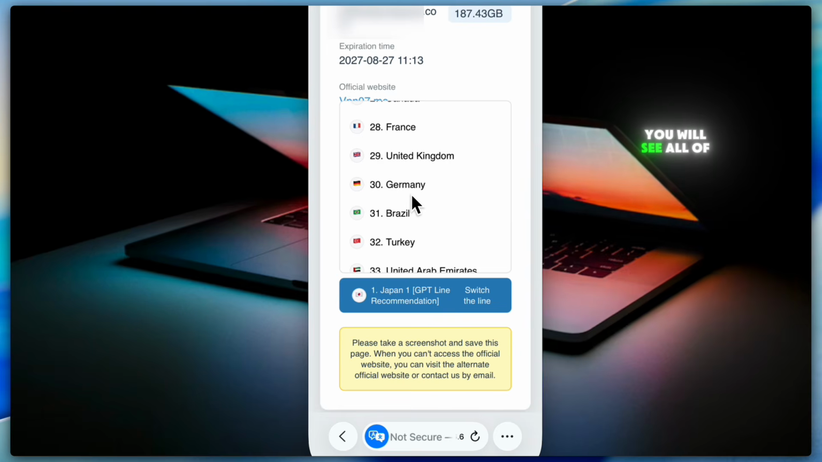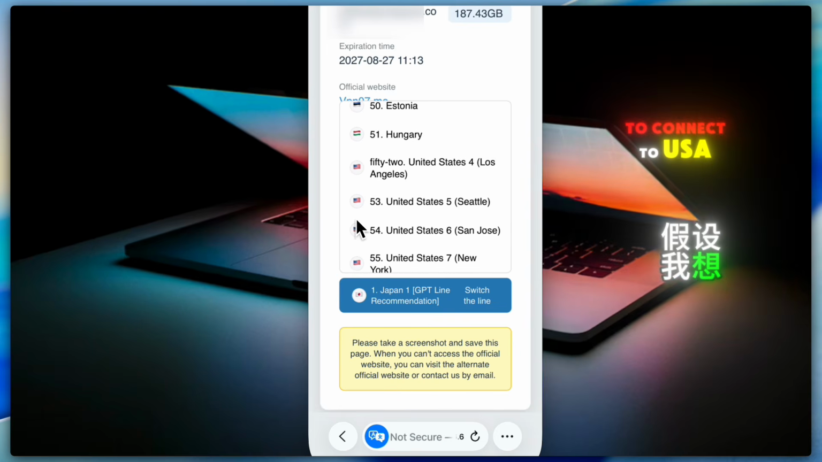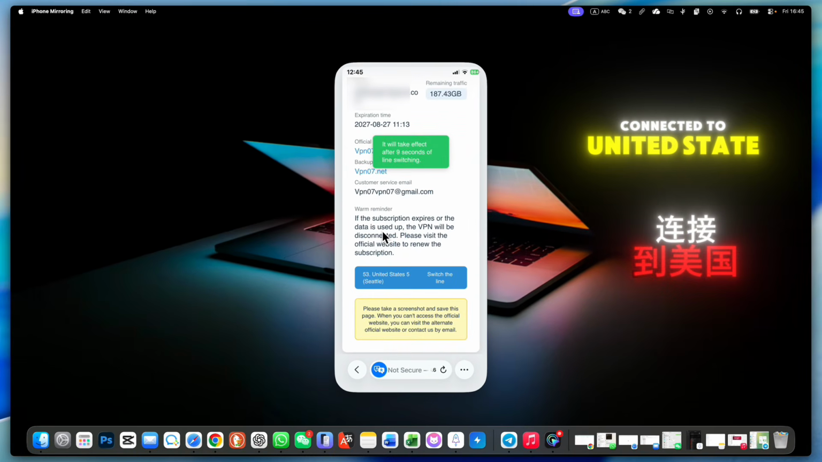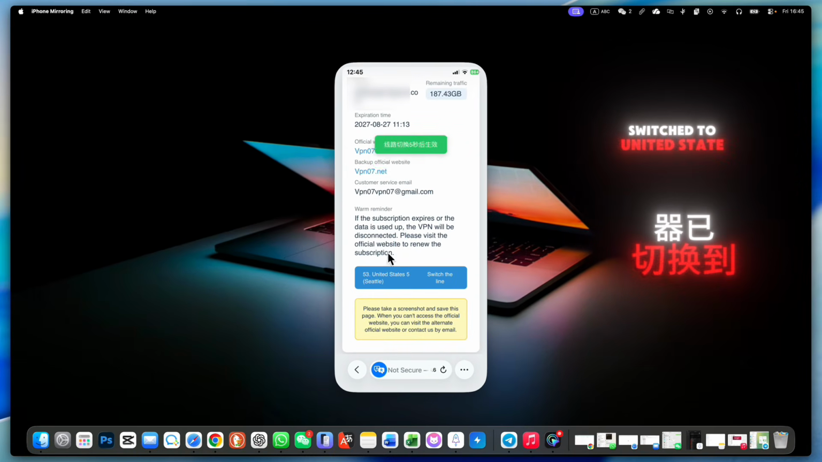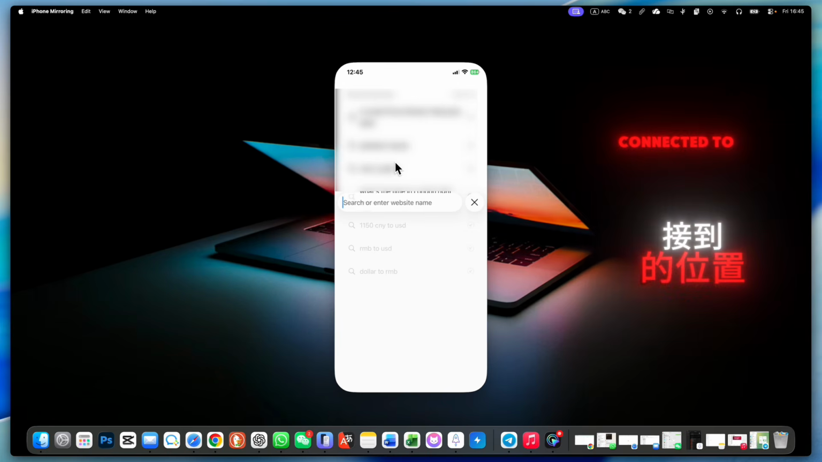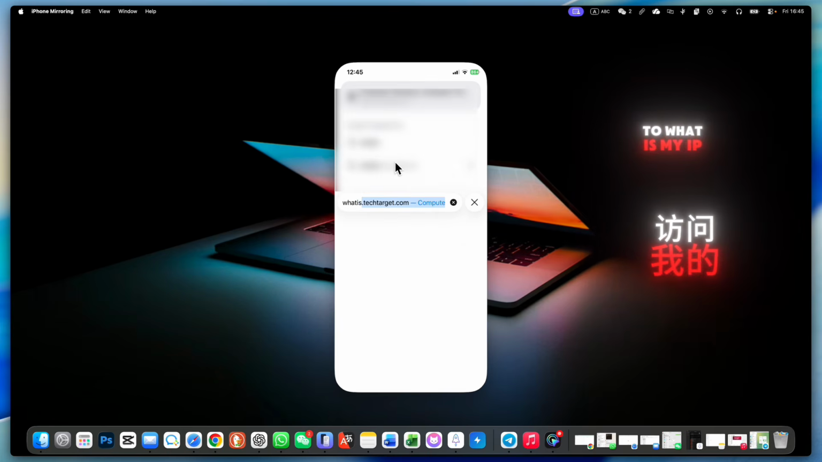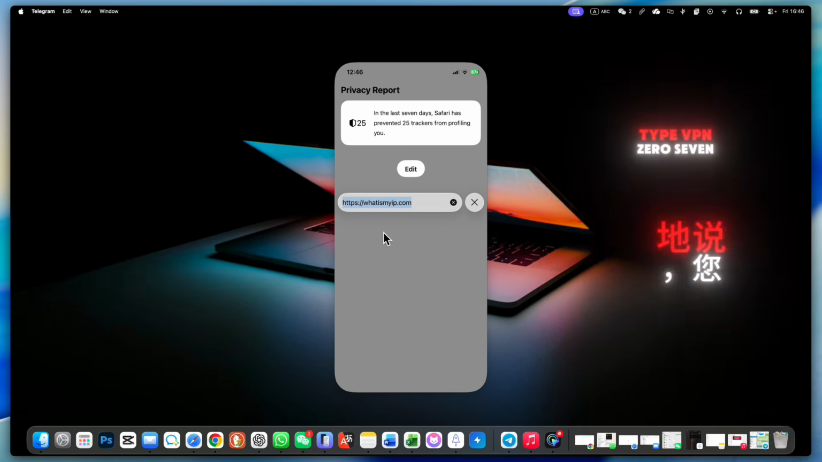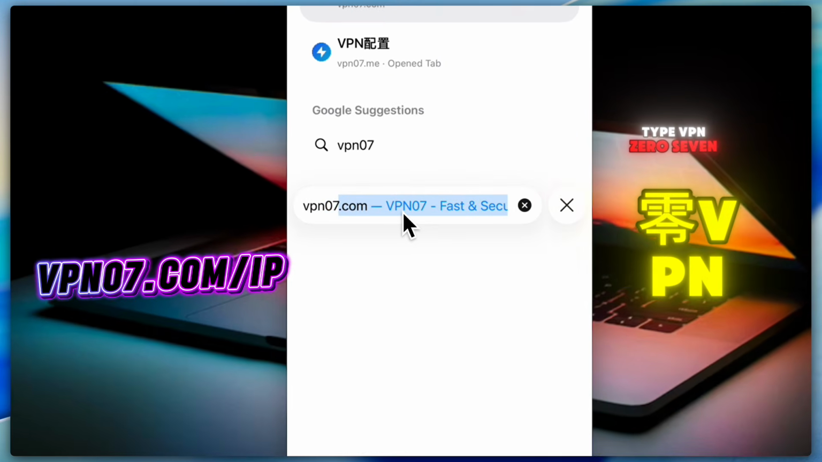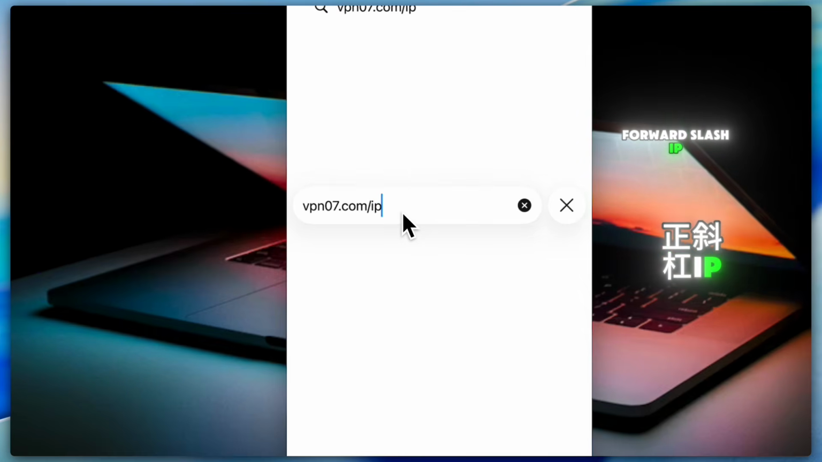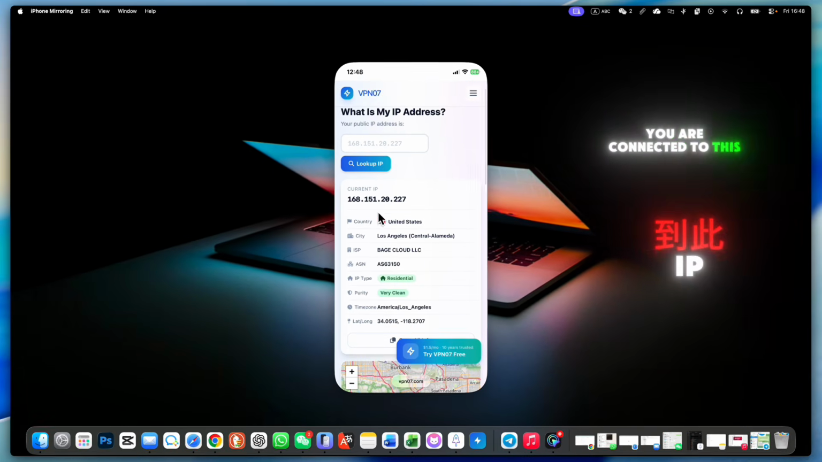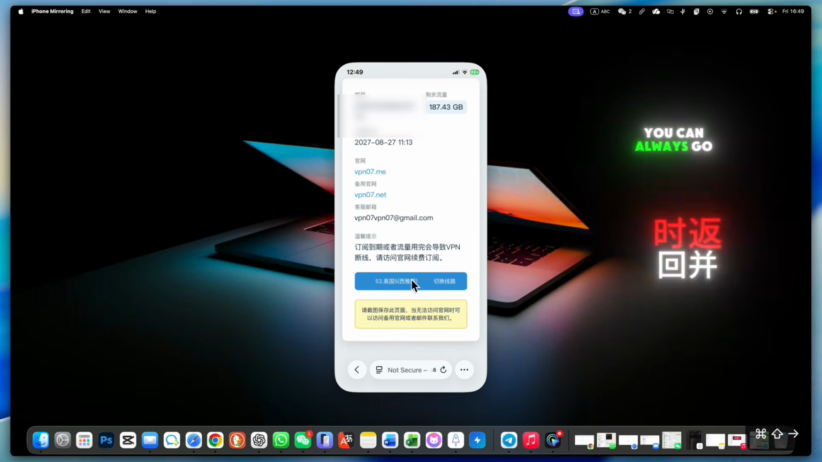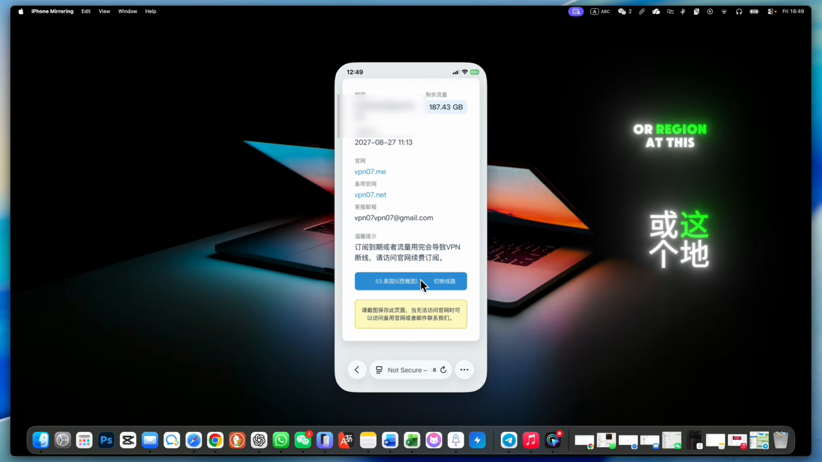You will see all of the servers. Let's say I want to connect to USA. Just click on that, and now you are connected to the United States. Your server has been switched to the United States. Check where you are connected to. You can also go to whatismyip.com, or simply you can type VPN 07 shadowrocket.com/IP, and here you can see you are connected to this IP address and you're right now connected to the United States. You can always go back and change country or region at this place.